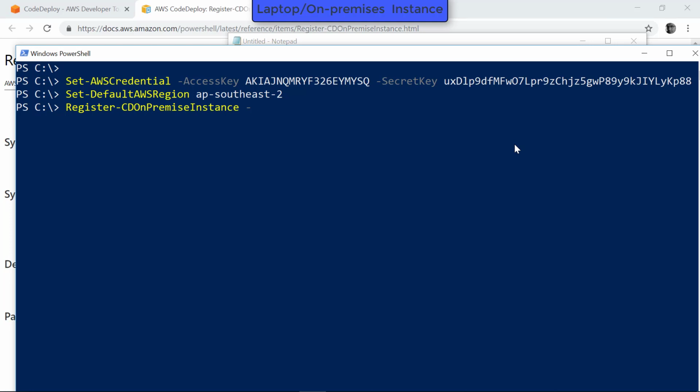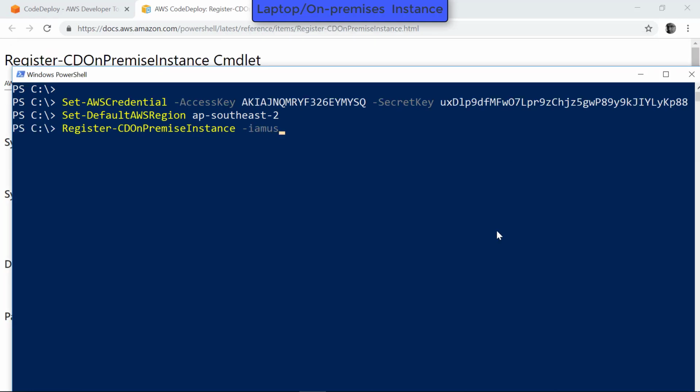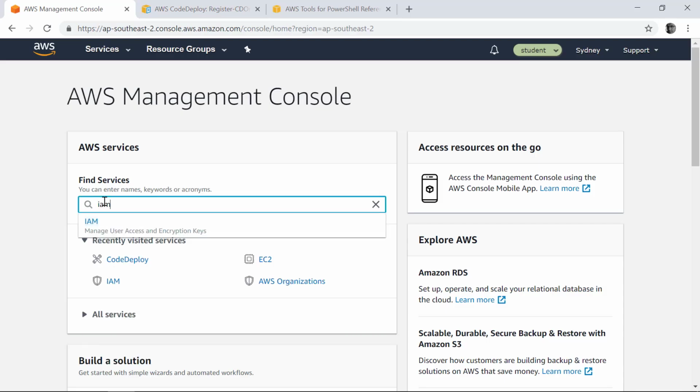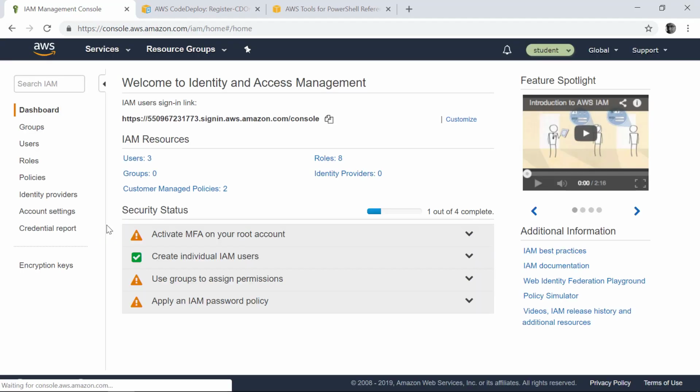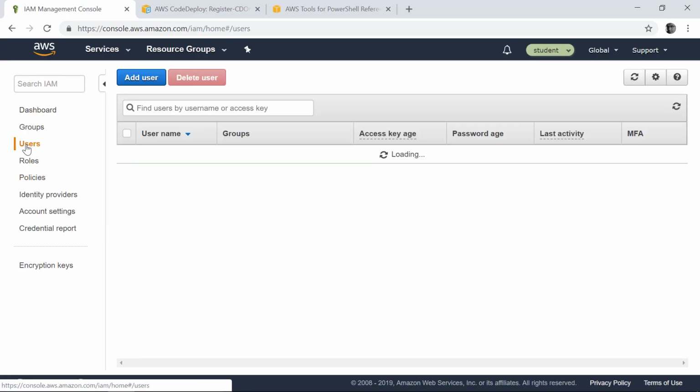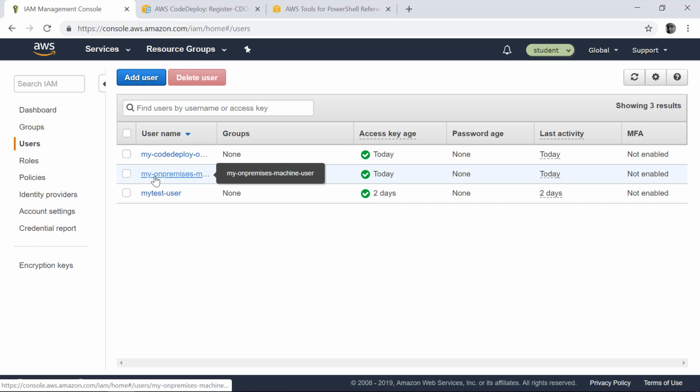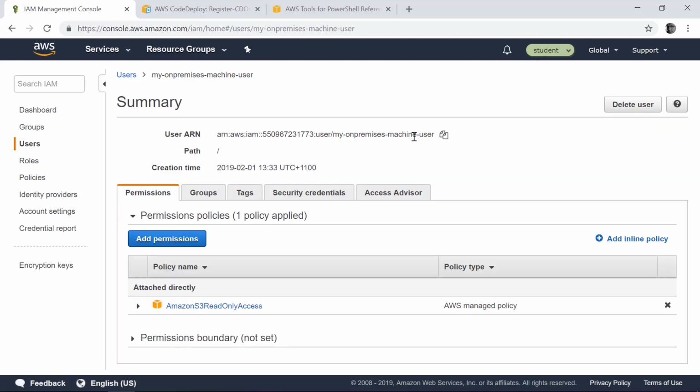I need to give the ARN. And the IAM user ARN is the user ARN of the on-premises instance. So let's go into our AWS console. You go into the IAM section, under users. The ARN of this on-premises machine user is the one we should use, which has S3 Amazon read-only access so that it can download the software artifacts.